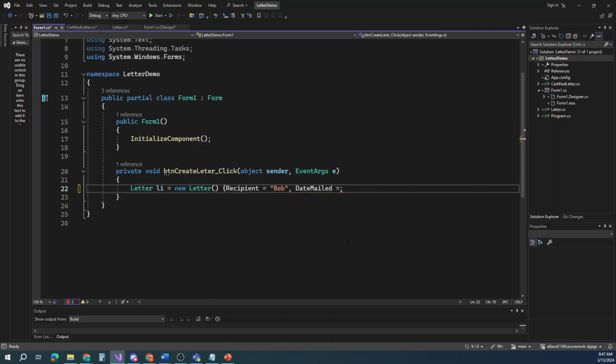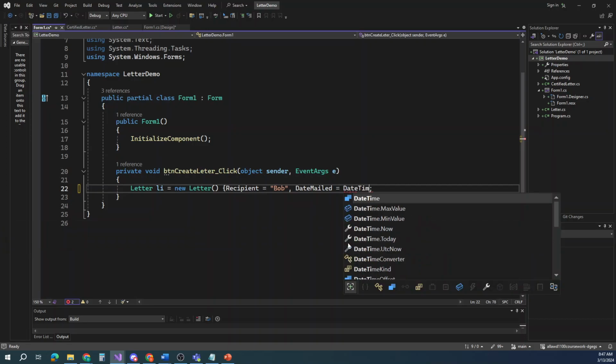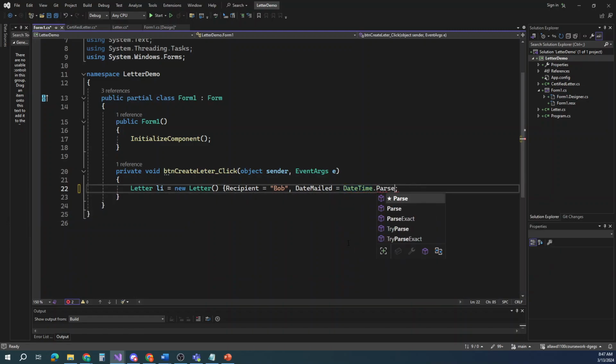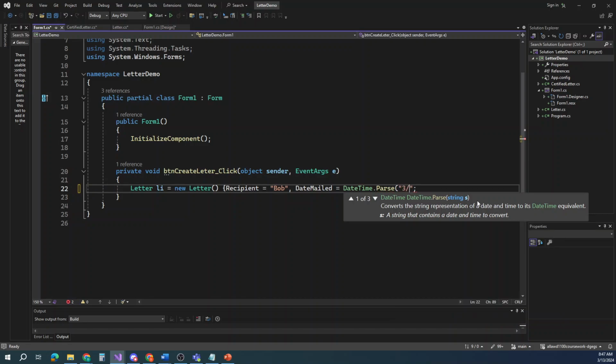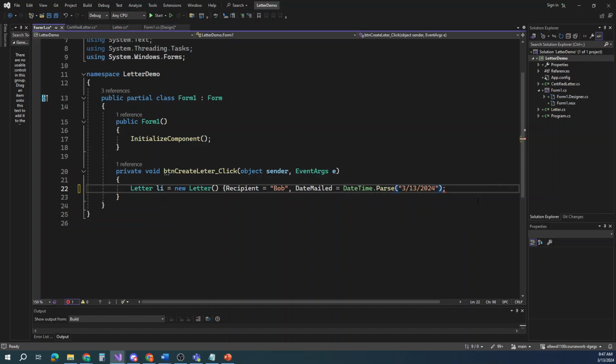And to put this into a string and have it parse, some of us did it yesterday on some labs. We'll do a DateTime.Parse. And this parse, you can see here it says converts the string representation of a date and time into its DateTime equivalent. So then we'll just put today's date in, 3/13/2024, and close our parenthesis.